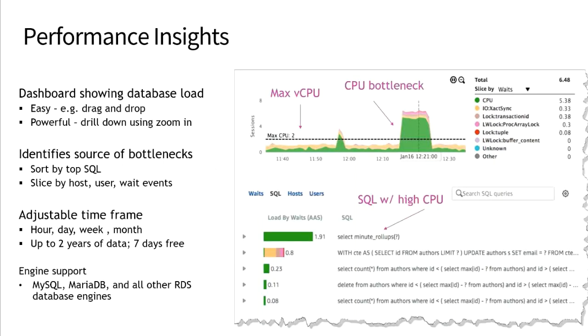Okay, a little bit about how you monitor your database and test your query performance. So Performance Insights is a feature which comes with the Amazon RDS service. It works for every one of the database engines, including MySQL, MariaDB. And basically, it's a very simple dashboard that shows you a set of performance metrics across time. So you can see that at the top where we're looking at our database performance and where the bottlenecks are, plus a list of the SQL queries which are using the most CPU.